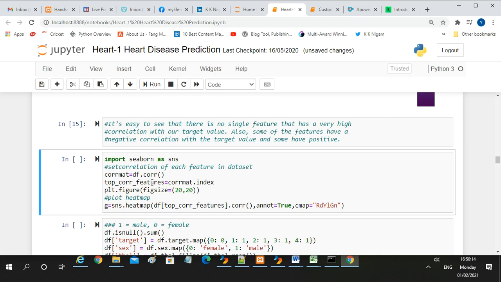Now we are going to import Seaborn also, because we may need that. So we can have the correlation matrix, and DF is the correlation for this particular data frame. Top correlation features, correlation matrix is index, PLT figure fixed size is 20,20, and then plot is the heat map. G is equal to SNS heat map, DF top correlation map features, then correlation annotation is going to be true, and cmap is going to be RdYlGn because it's a different color, that is red, yellow and green. So that is why it is the short name of those individual colors.